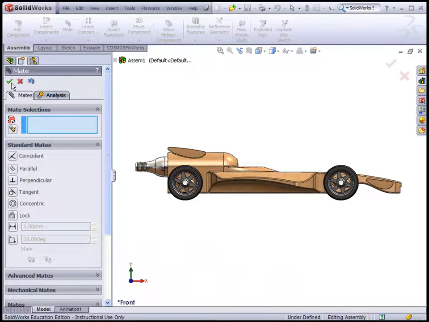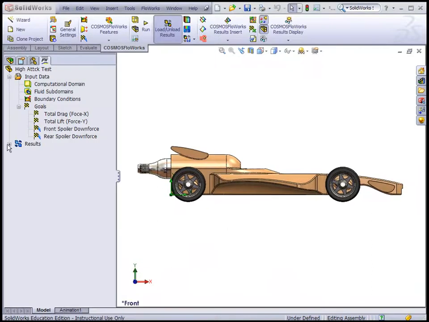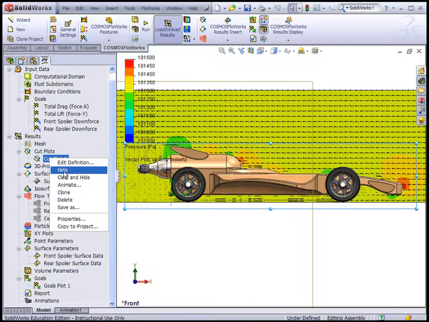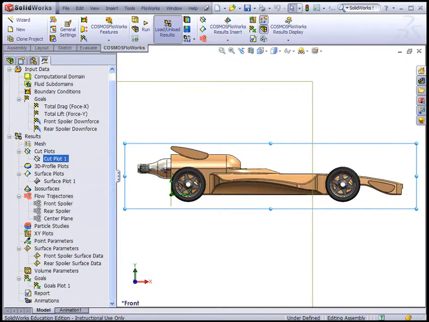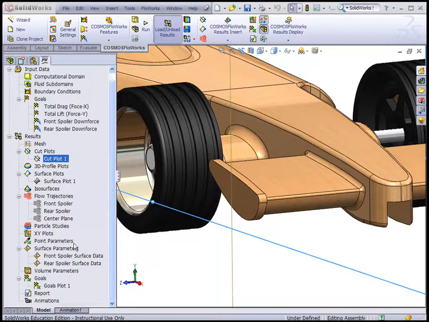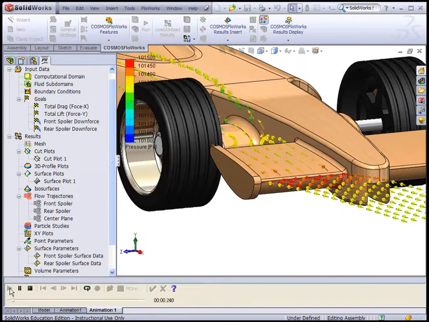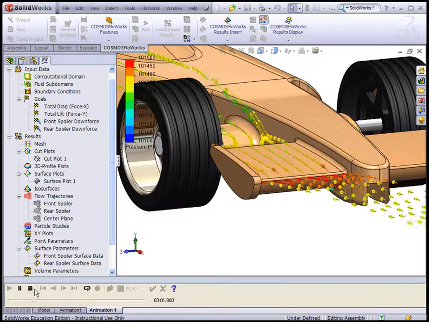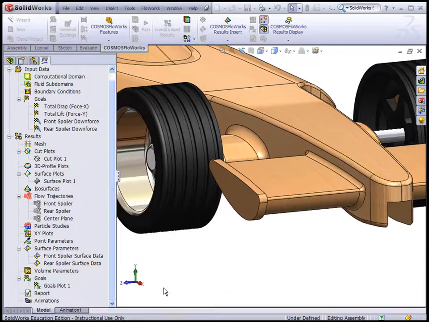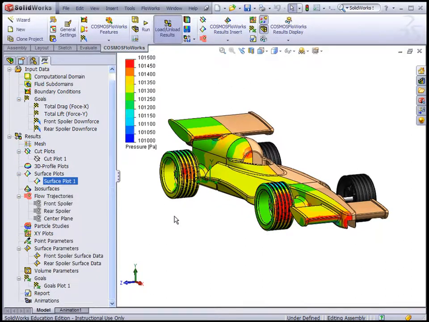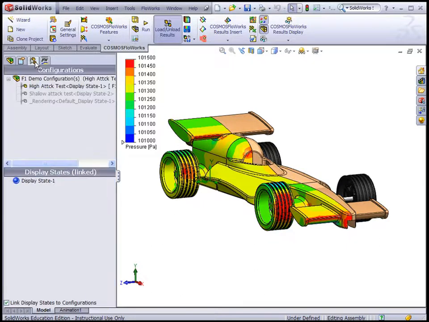Next, we step through a wizard to define the conditions and goals for our flow simulation. After less than 15 minutes on a laptop computer, we can produce static and animated plots that graphically depict pressure, temperature, velocity, and more. By studying these plots, we can gain insight into how our designs work and make better decisions about how to improve them. For example, in this pressure plot, the large red area signals that the front wheel is a major contributor to drag, and that we should redesign our front spoiler to address this problem.